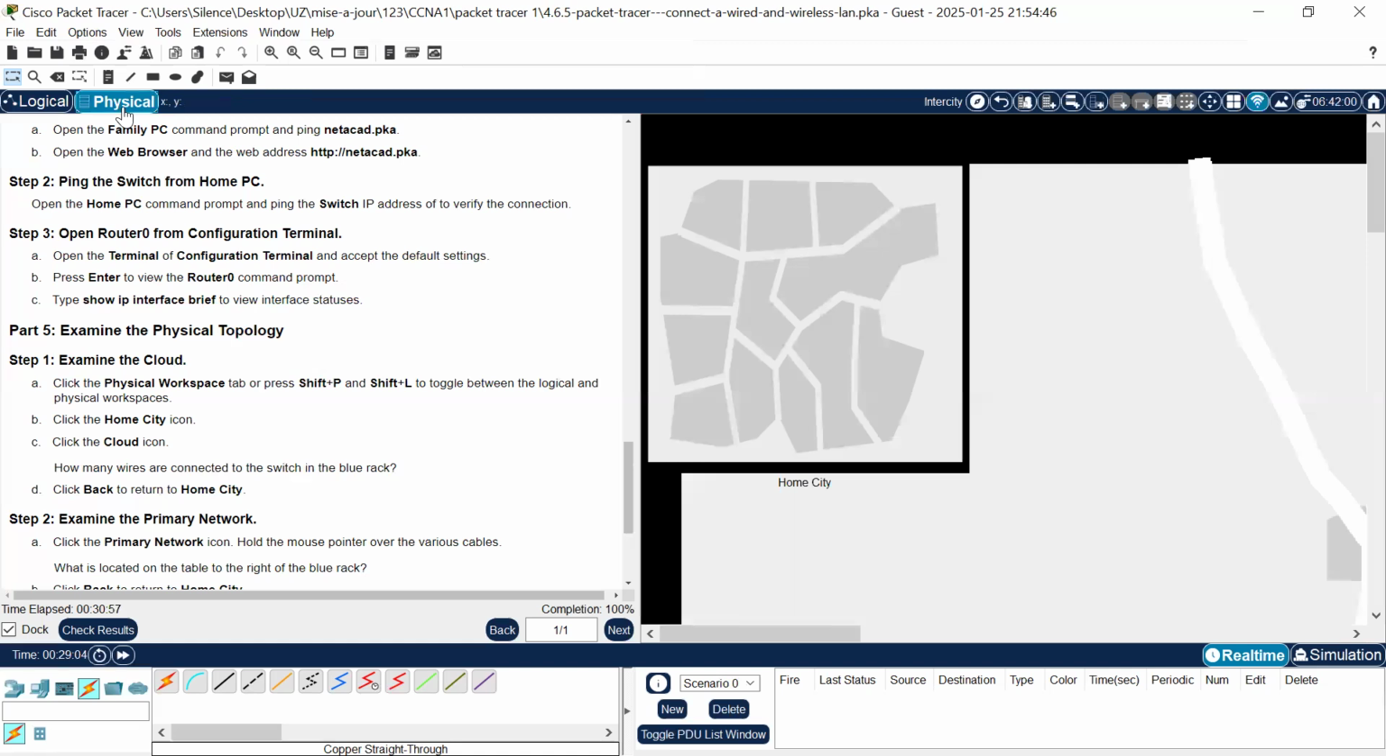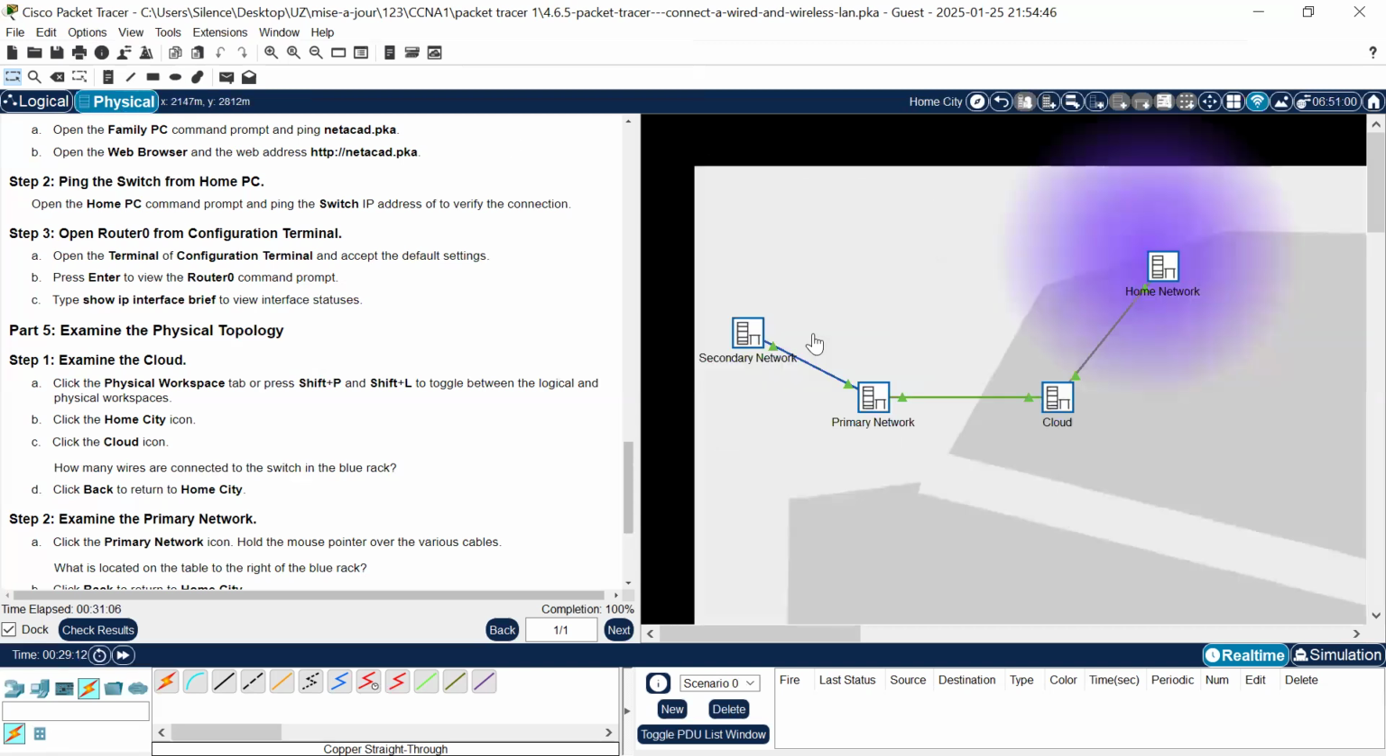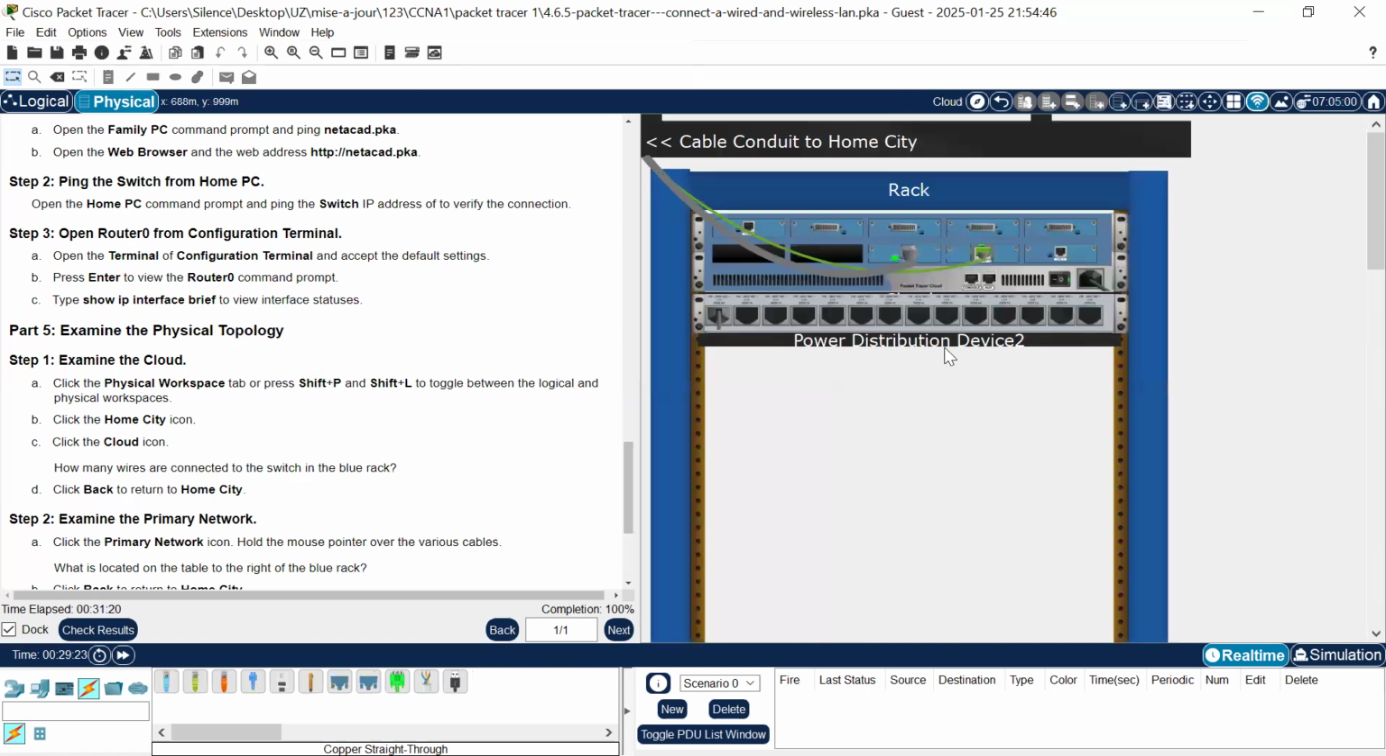You can go to physical to see the physical topology, the physical locations of the devices. So the physical location of my devices is the home city. We enter the home city. We can browse through the secondary network. Let's see the secondary network. Well, let's start with the cloud. What we have in the cloud is just this switch, and the two connections.